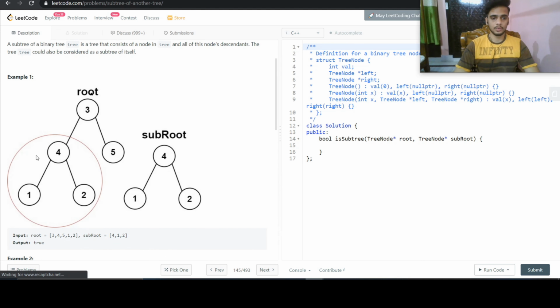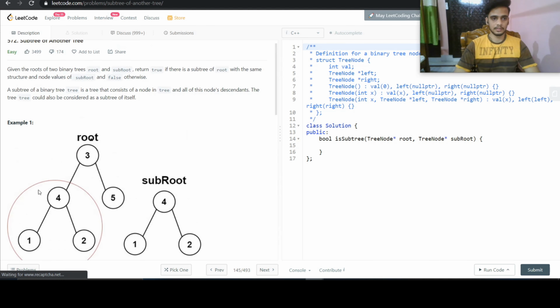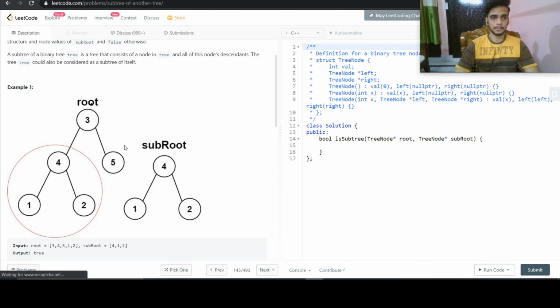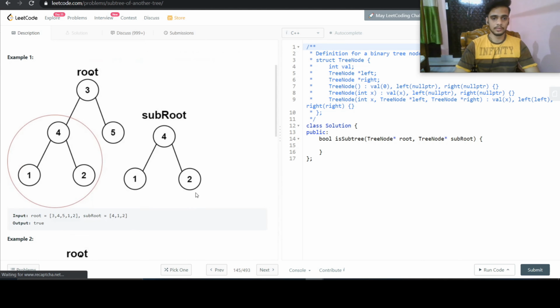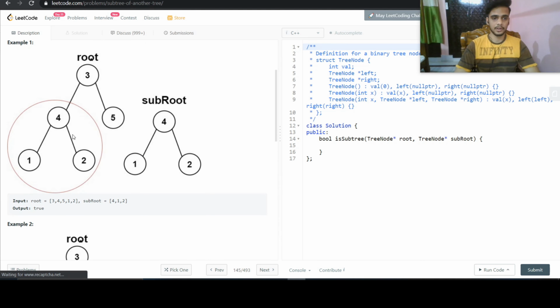So we are given two trees here. One is root and one is subroot, and we need to check whether this subroot is a subtree of this root or not. A subtree is a tree that consists of a node in the tree and all its descendants. So here this node is contained in this tree and its descendants are also there. So that's why this is true. This is a subtree of root.